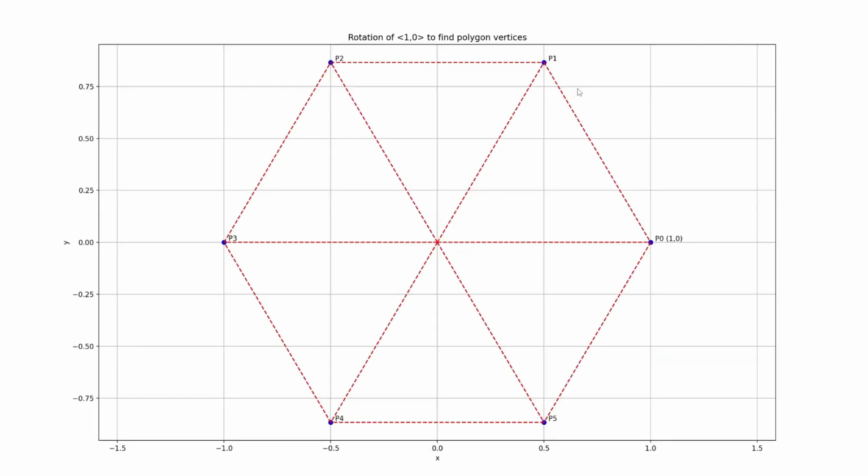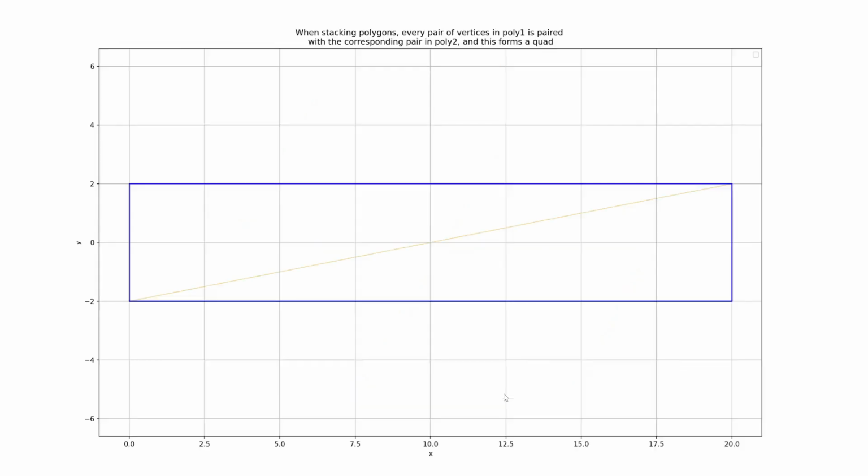But essentially what I get when I do this is all the vertices of a hexagon with its center at the origin and what I call its vertex radius of 1. So it means that each of these vertices is going to be 1 from the origin. Now, once I have those vertices, then I can start stacking the polygons. So what do I mean by stacking the polygons?